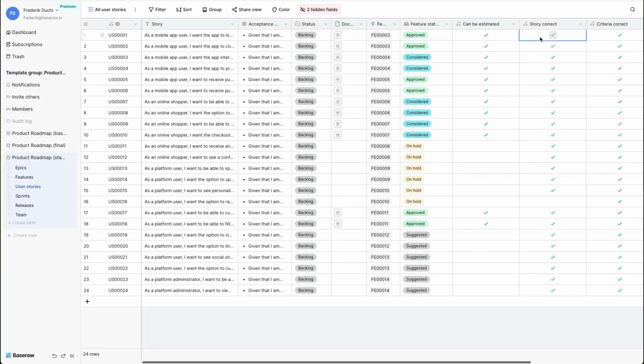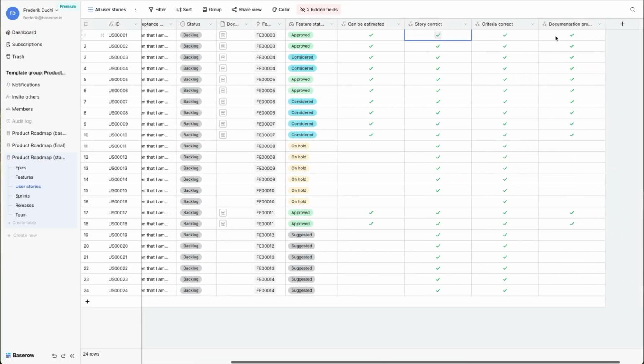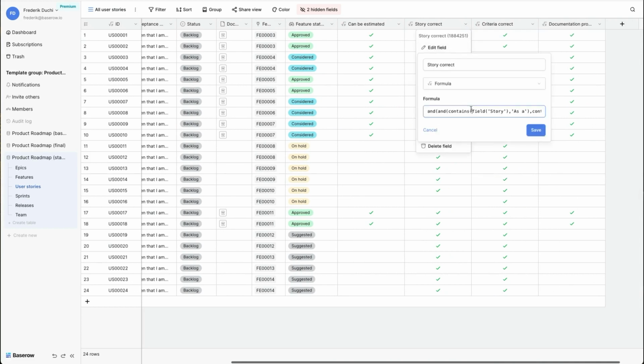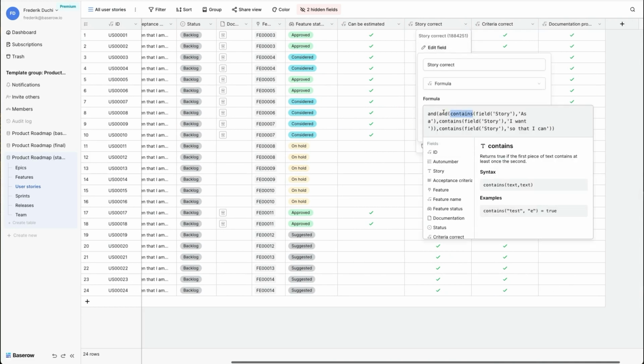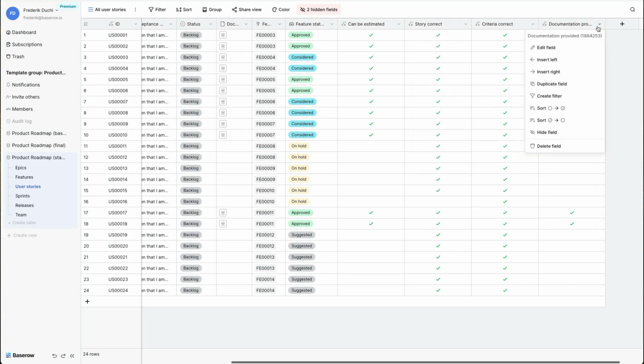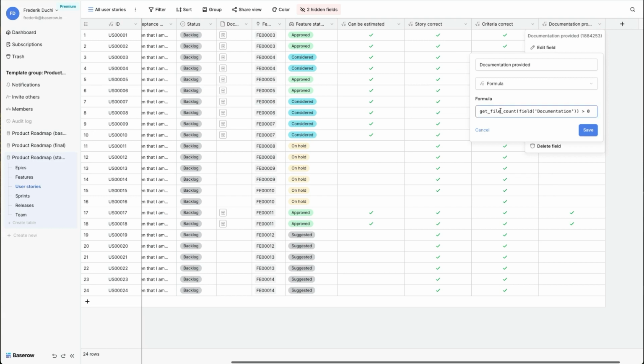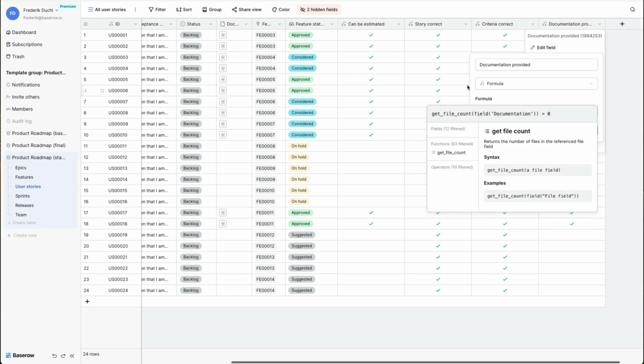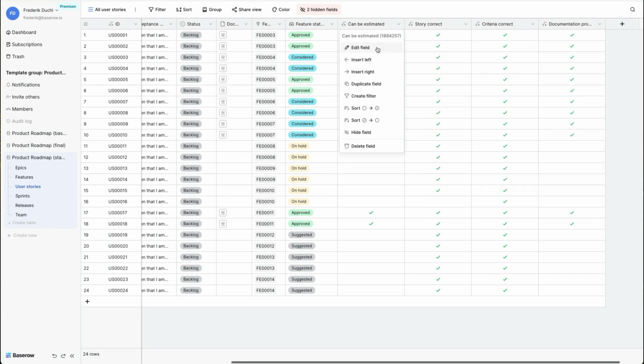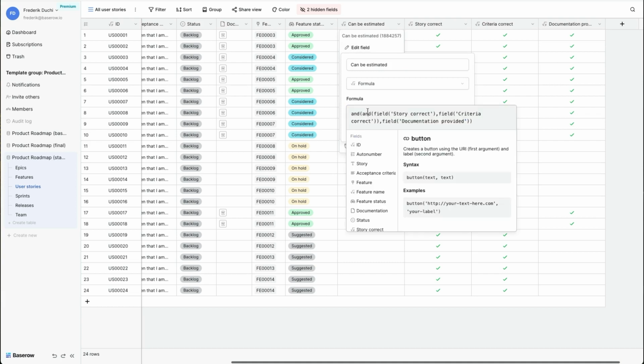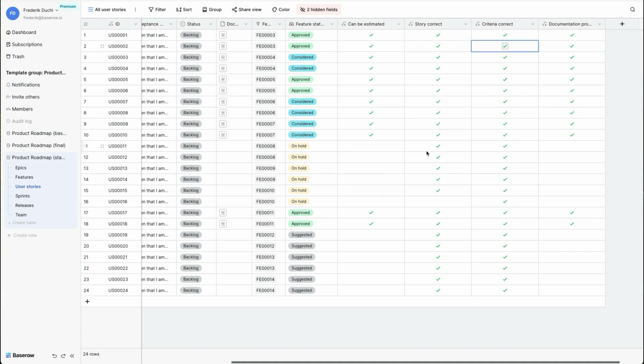There is a formula field in the user stories table to check each of those requirements. For story correct, I use the contained function in combination with the and function to see if every part of the sentence is present. For the documentation, I use the getFileCounts function to check if a document is actually uploaded. Result is the can be estimated field that uses the AND operator to check if all criteria have been met.